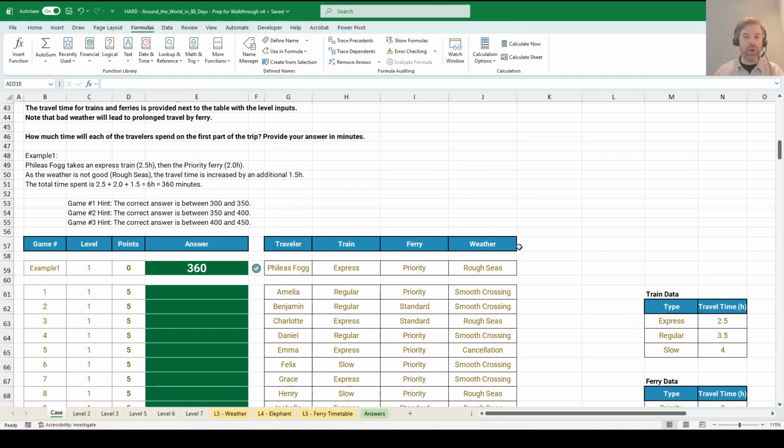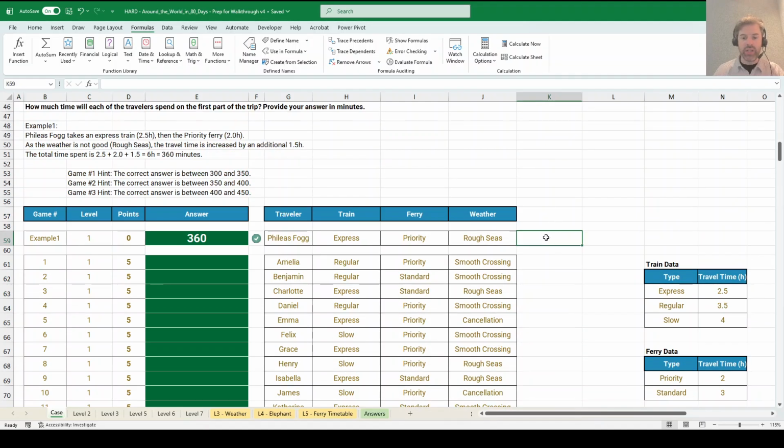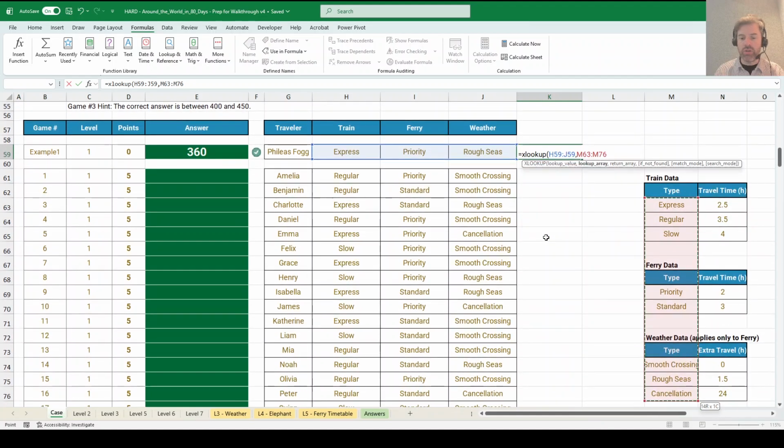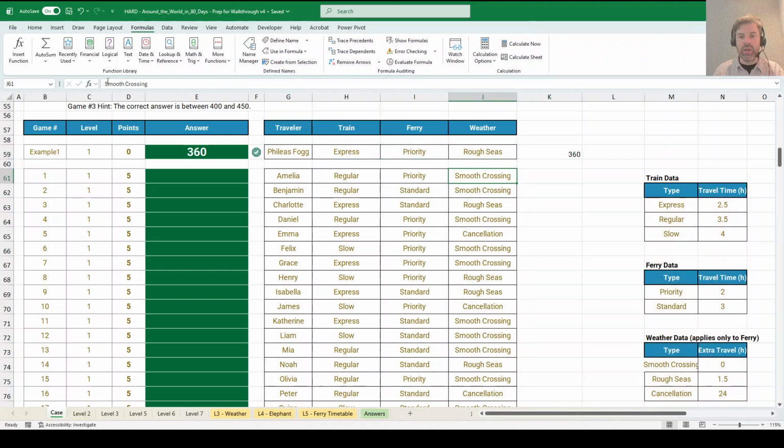So level one. Fortunately, the way the data is here, we can just do this as a single XLOOKUP, because the categories for the train, the ferry and the weather were all unique. There was no replication, so none of the categories appear the same in each one. So if we do a single XLOOKUP, we get all of the answers. Then we can just sum that and multiply it by 60, and we get our answer.